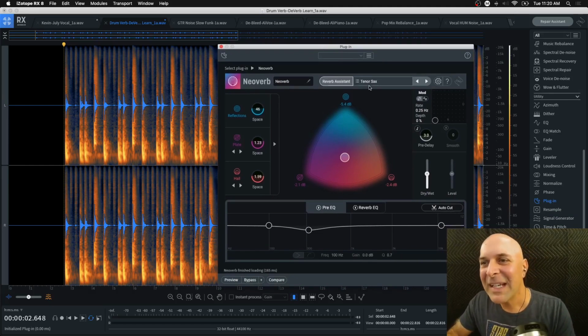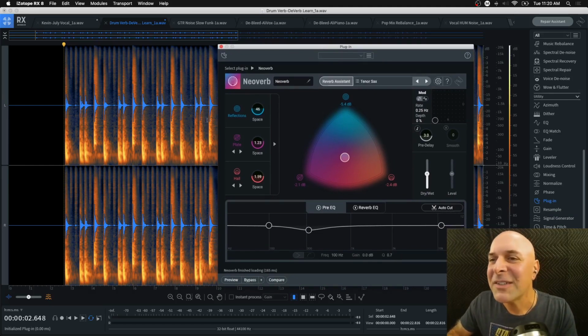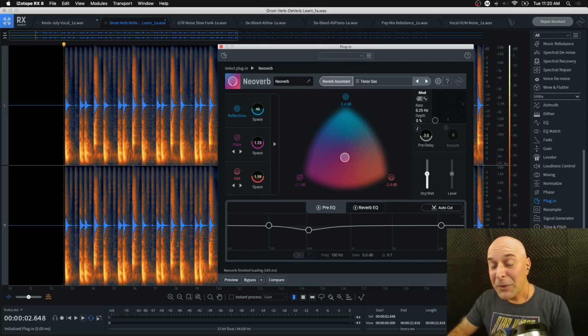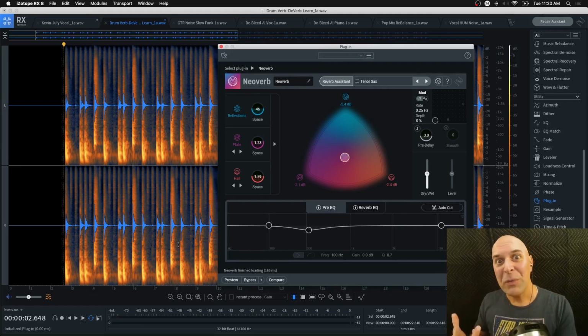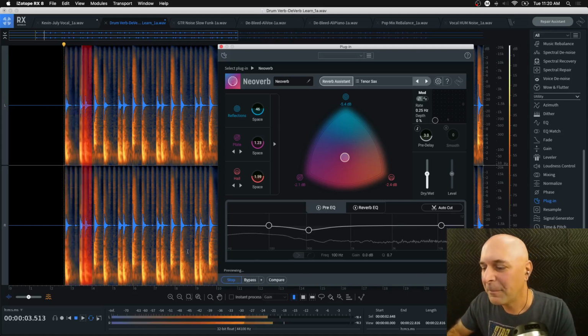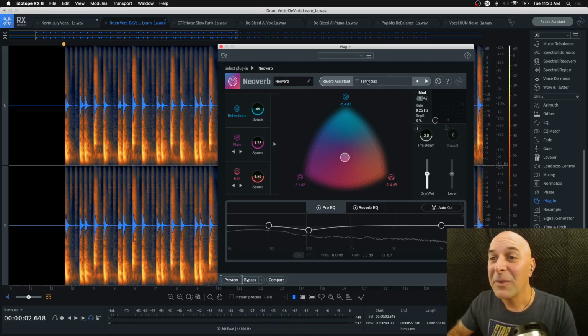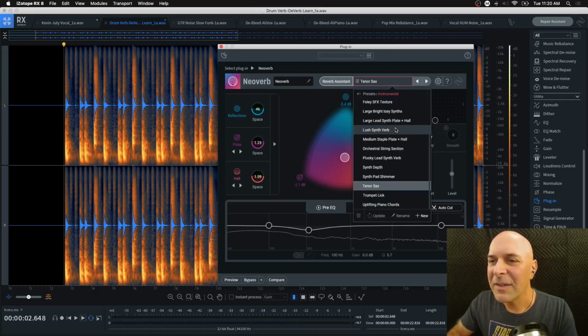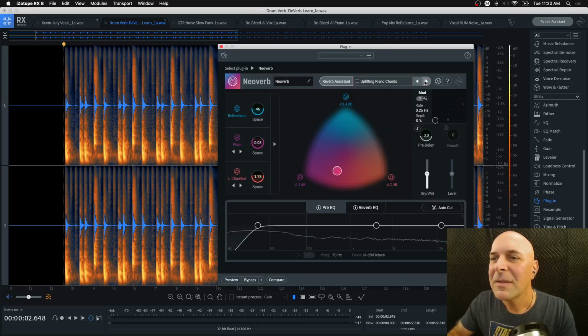Let's have a little fun. I have a preset here, tenor sax. Let's leave it on that. And let's preview this with a new reverb. So what we did is we removed the reverb and we're applying a new one to this. Wow, that's like it was meant to be. Let's try another preset here. Let's go to, let's see, how about uplifting piano chords?